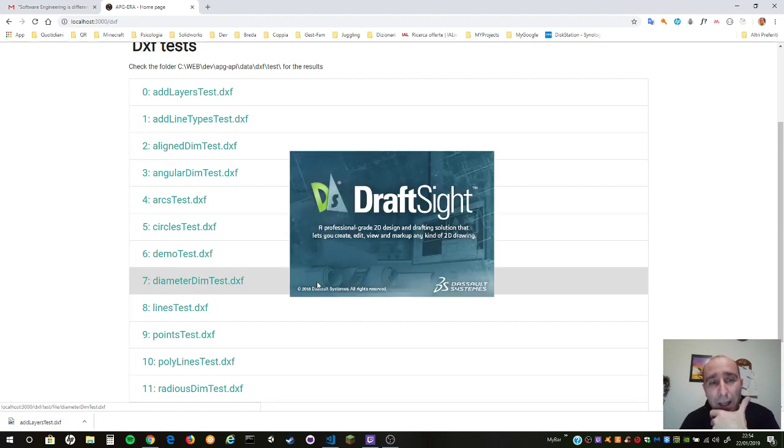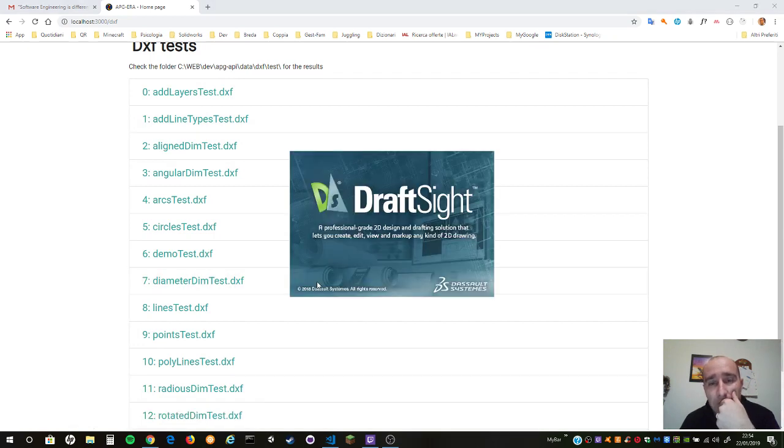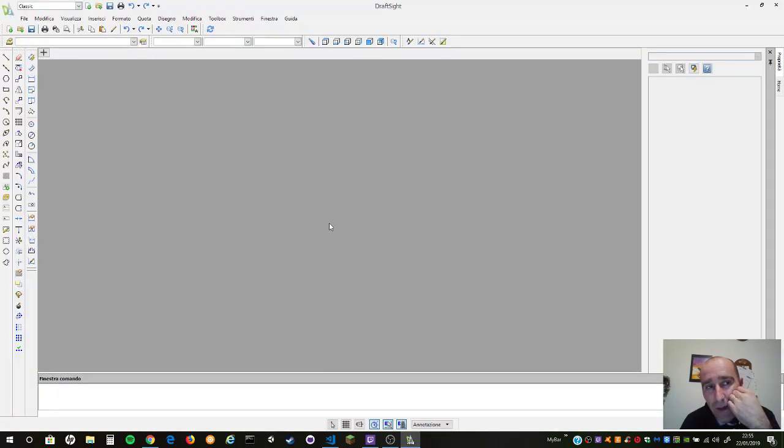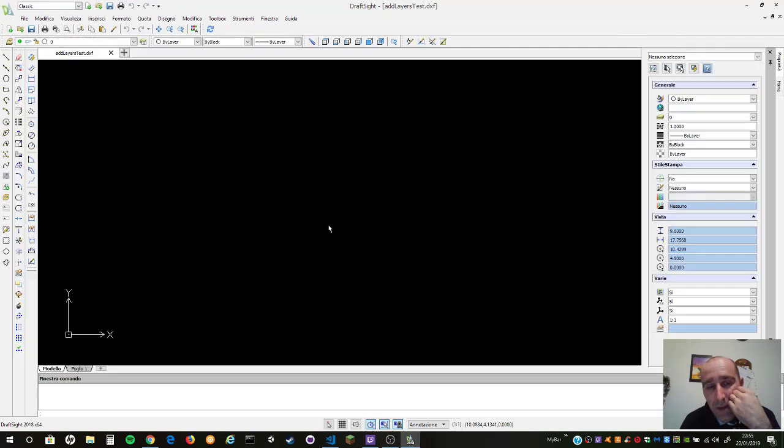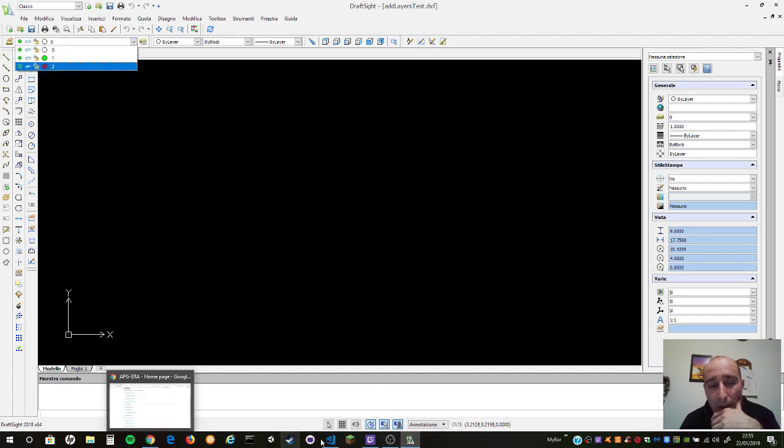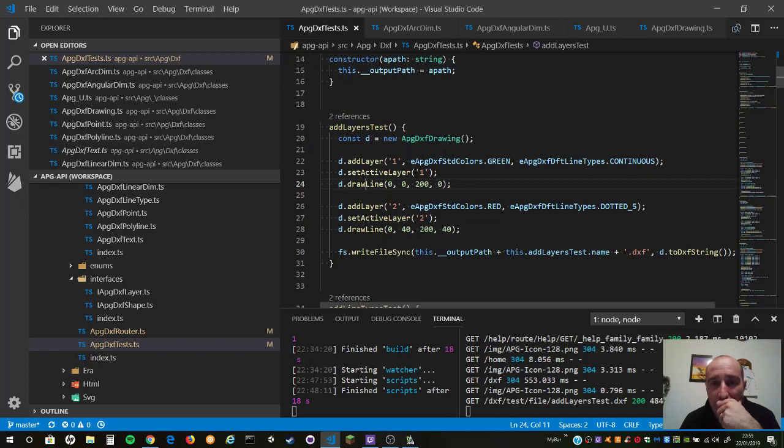Of course, here I cannot auto-test. I should write a test for a test. The only thing I think I can do is to check manually by myself if the test is correct. So here I was expected to create two additional layers, 1 and 2, one green and one red. Let's see if it's okay. Green and one red. One is continuous, one is dotted 5.